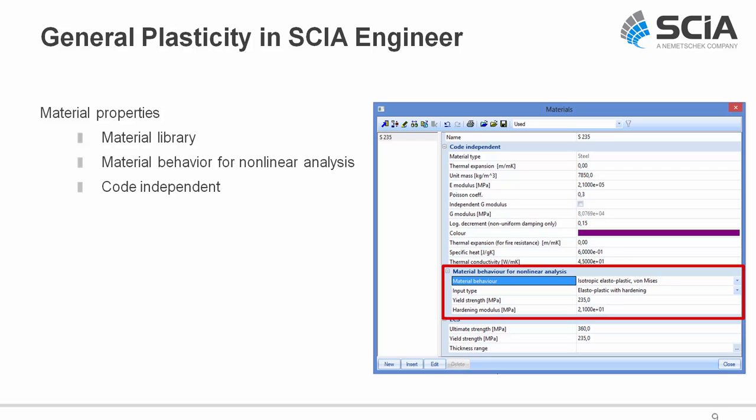So how will this material act during the nonlinear analysis? Of course, by default, it is just elastic. But now you can change the material behavior into isotropic elasto-plastic von Mises. As mentioned before, for now, the von Mises criterion is implemented. In future versions, also other yield criterions will be implemented. And these are code independent, of course.